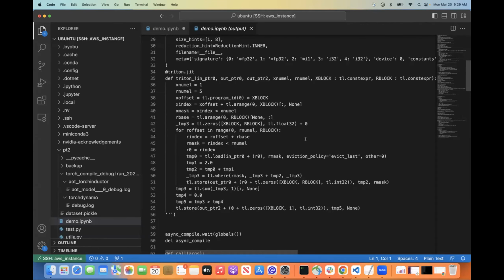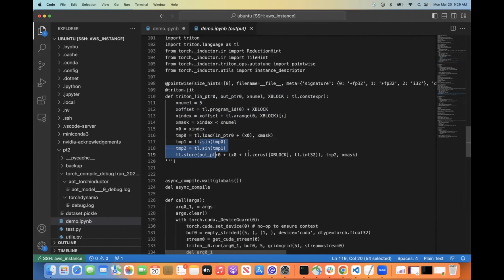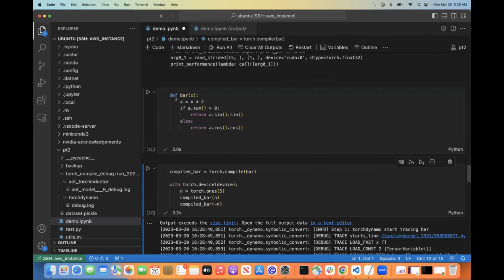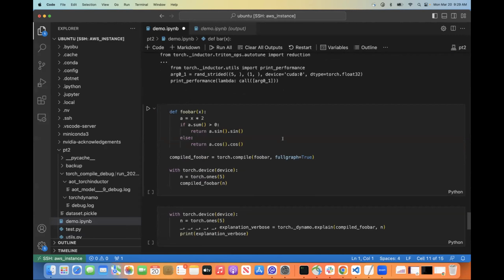So for each of these blocks, basically, the first block where we in the end get the sum and the comparison between zero and that sum, we have that in the first kernel. And then we have the second kernel down here, which is the double sine. And then we have the third kernel here, which is the double cosine. And this is basically three blocks. This is the first block. We couldn't compile the if statement, so it was broken up into three graphs here. And then Torch Inductor will create two more kernels for the two blocks. All right, that's it for that demo.